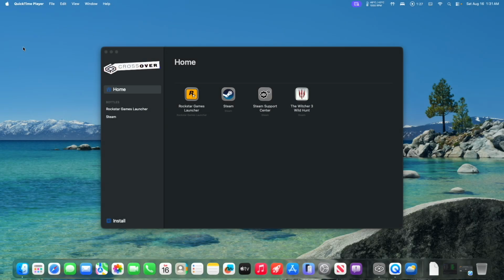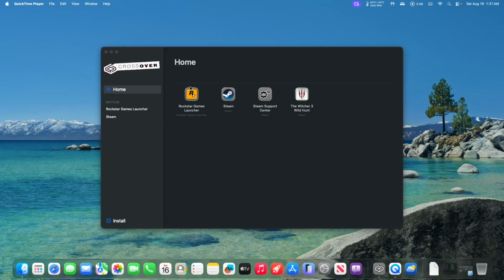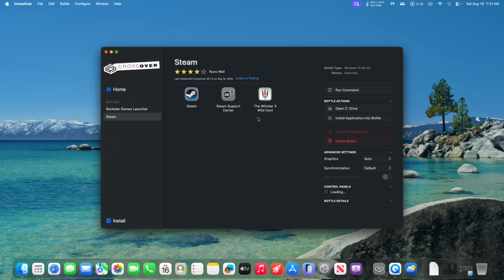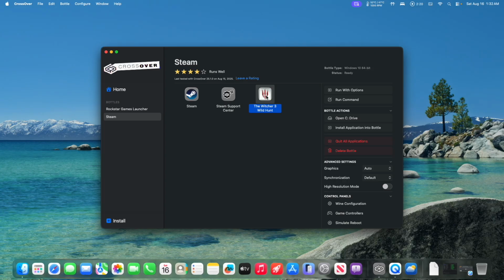Alright you guys, today we're going to be attempting to play The Witcher 3 on this base model Mac Mini. Now if we go to the Apple logo and go to About This Mac, you'll see Mac Mini 2024, Apple M4, 16GB unified memory. We're running macOS Tahoe 26. But anyway, we have CrossOver here already installed with the Steam bottle already installed with Witcher 3 already installed in that Steam bottle. So let's open up The Witcher 3 and get this video on the road here.